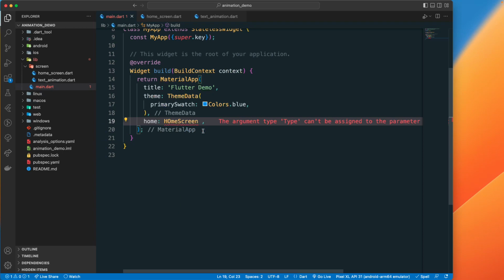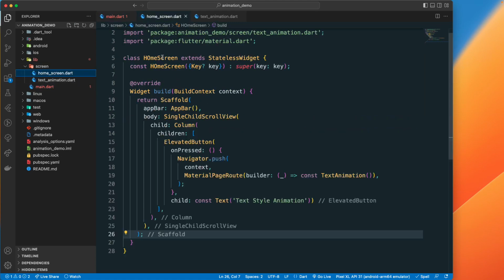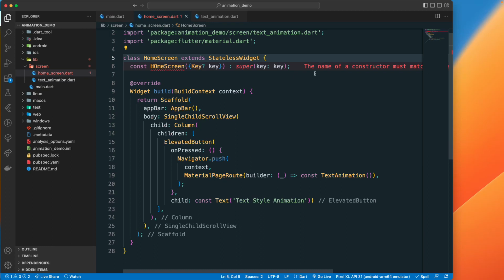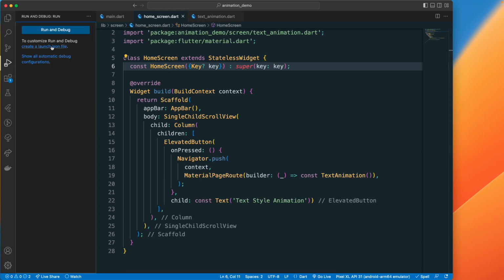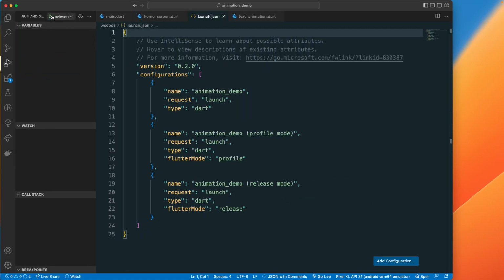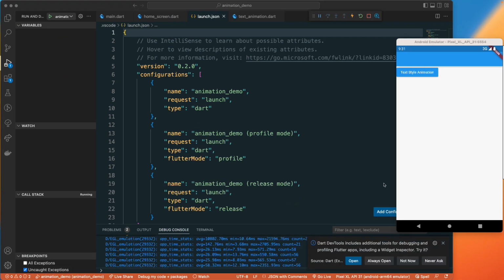So I guess that's a spelling mistake over here. And then let's go to the home screen, and let's change this one to the home screen. And that's it. So let's try to run our application. Let's create a JSON file, and then let's try to run it over here. And once the application is running, you can click on this particular button and it will take you to that screen, and we have animated text style, and you can just click on it. You can see that it gets animated.